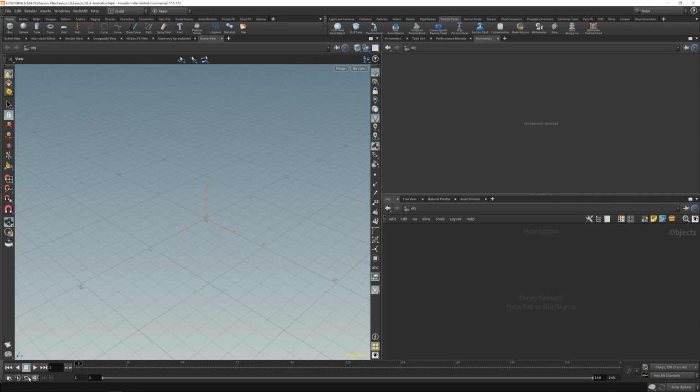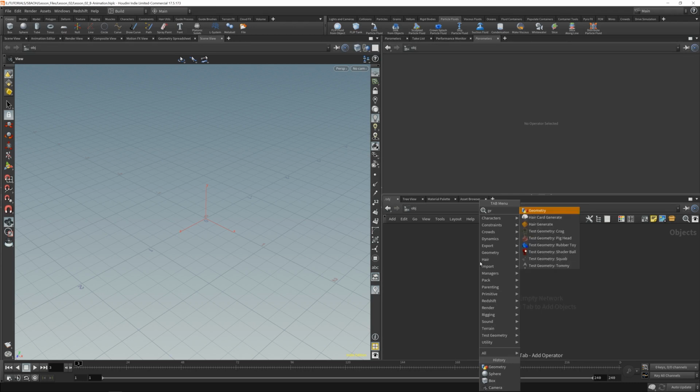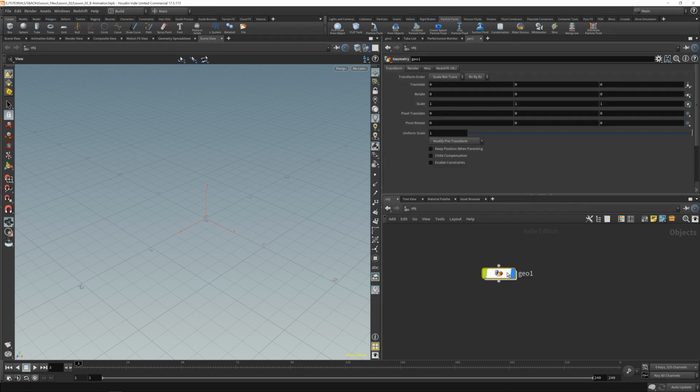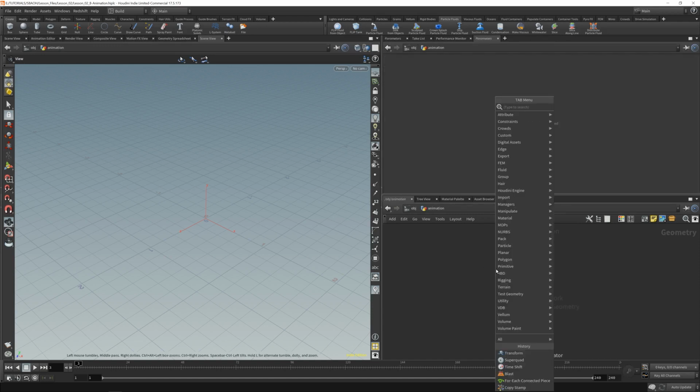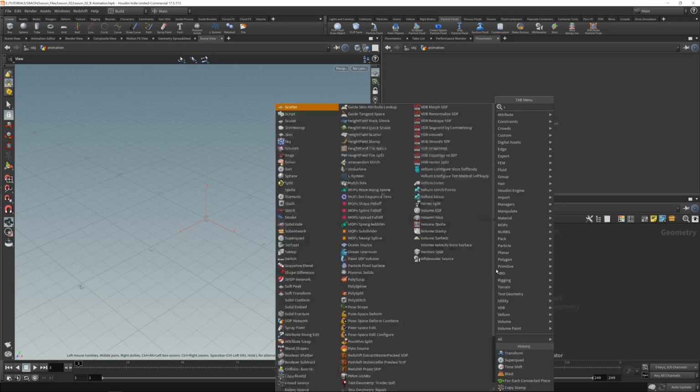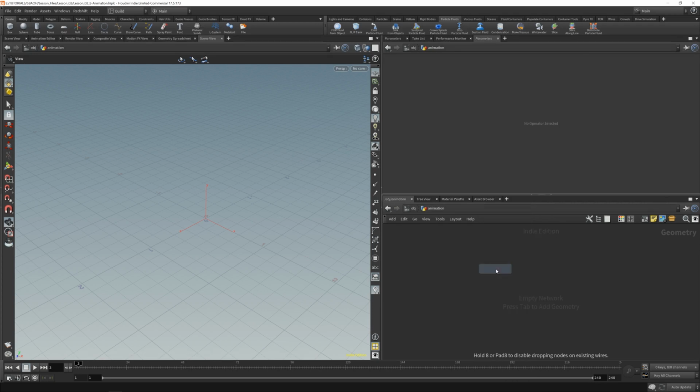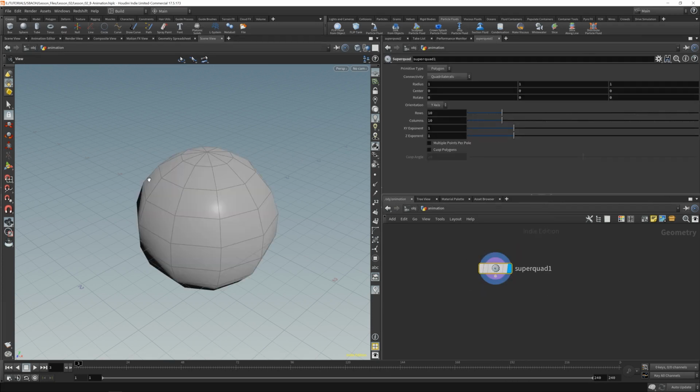So before I get into these last two buttons, let's just throw down some geo and start to see how we can be keyframing our information here. So let's throw down a blank geometry node. I'm going to hit tab and type geo, and I'm just going to lay that down. I'm going to name this animation, and I'm going to double click to dive inside. And then I'm going to hit tab and let's throw down a super quad. So I'm going to start typing super quad and hit enter and just throw that down right there.